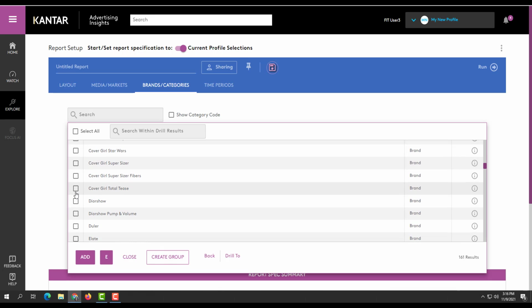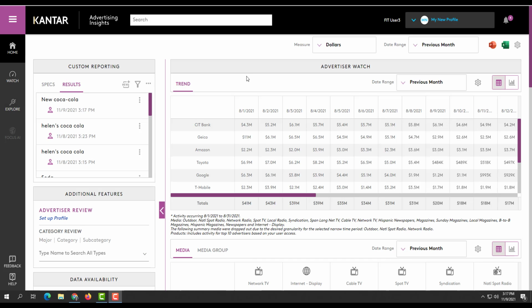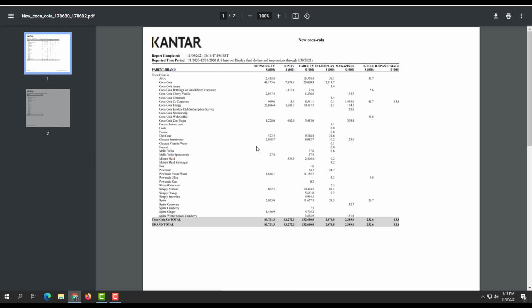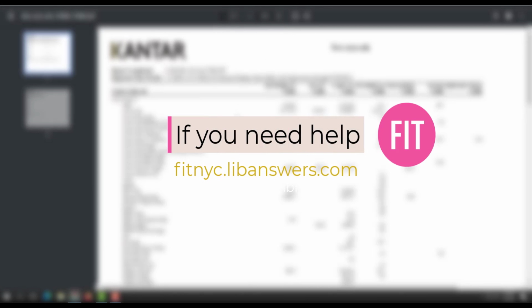I'm just doing stuff here. Not saying this makes any sense, but just to show you, you select them and add them. So let me see if our report has finished running yet. And lo and behold, there it is. New Coca-Cola has finished running. When I click on results, there it is, and I can open it up as a PDF. Ta-da! My report. If you need help, visit fitnyc.libanswers.com.